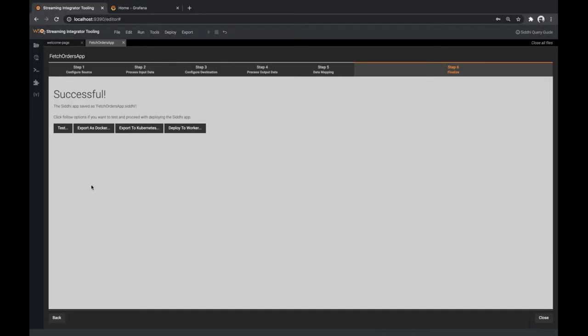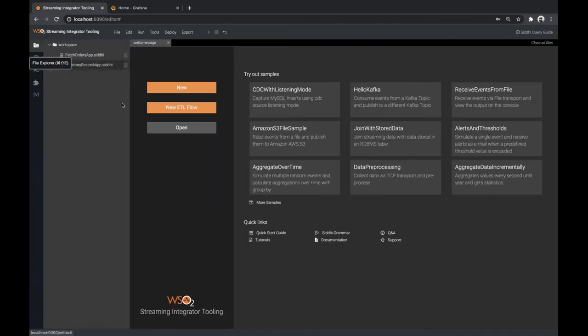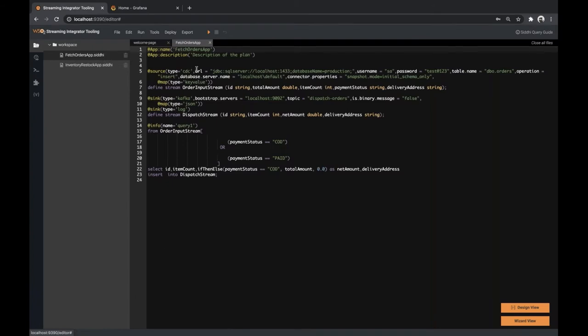From here, you can either test it using the simulator, or export it as a Docker, or export to a Kubernetes deployment, or deploy to a server. First I need to test this out, but before that let's see how the source looks. I'm going to close this out. Now you can see we have another SiddhiApp, which is the new one that has been created, the orders CDC file. So this is the one.